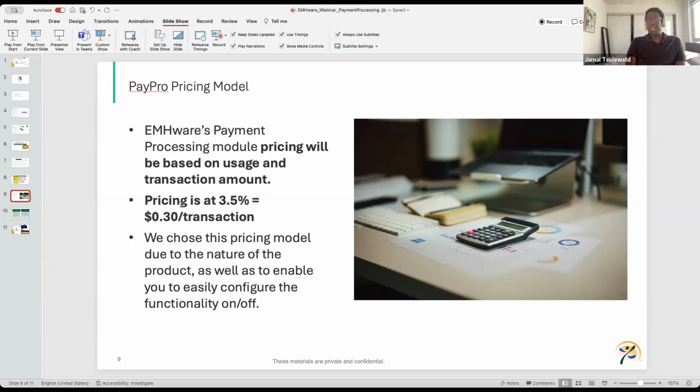So the idea here is, let's say you have a service and you charge $100 for it. And of course, this is pre-taxes. The actual service will cost you an additional $3.80.